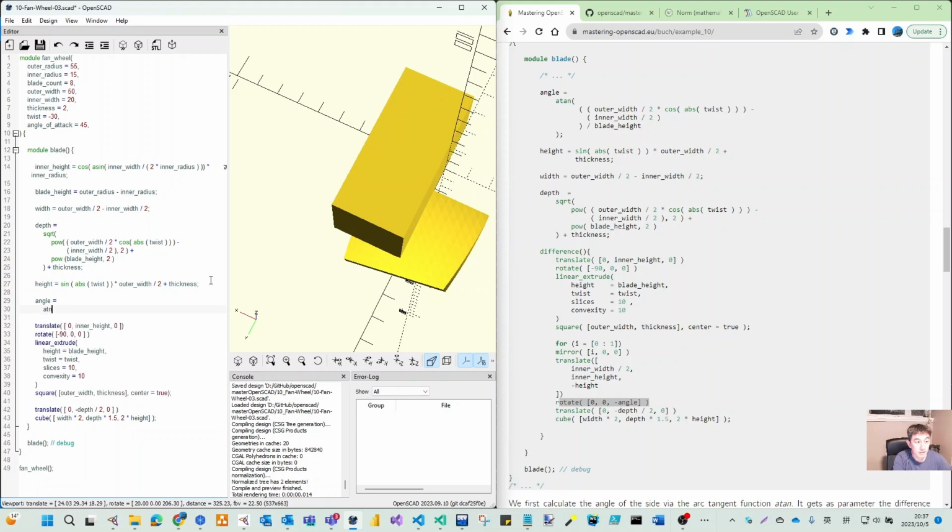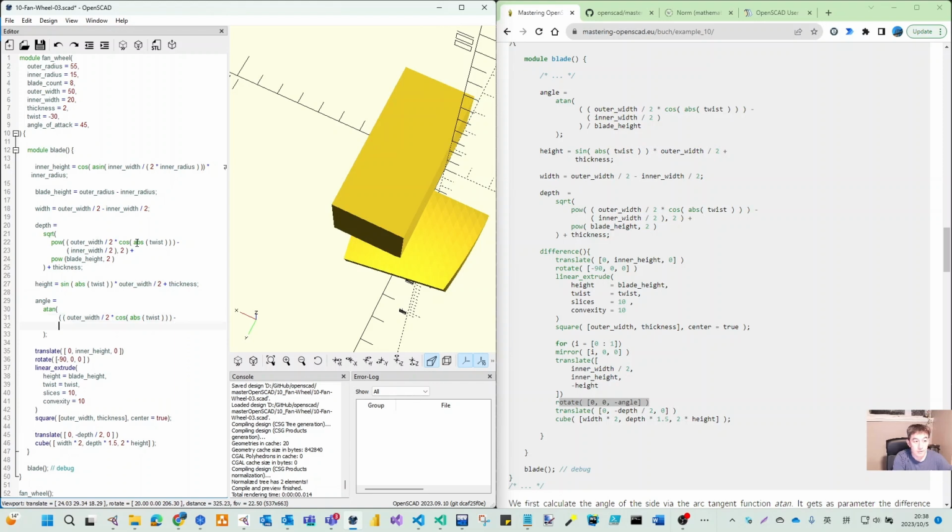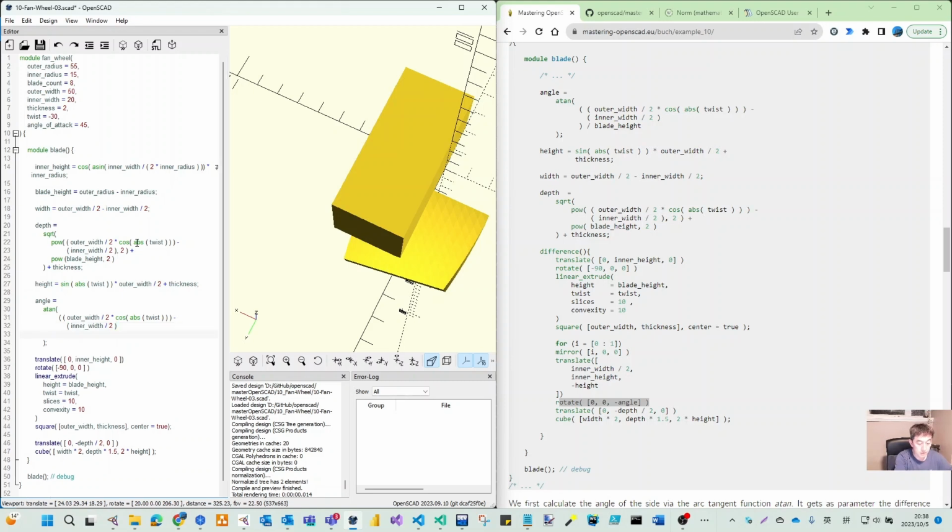It is arctan. So we have this outer width divided by 2 times cosine, so it's the same as here, cosine ABS twist, minus inner width divided by 2, divided by blade height. Now we have the angle, we can start to do the rotate here.